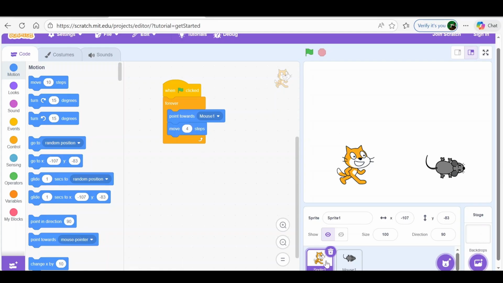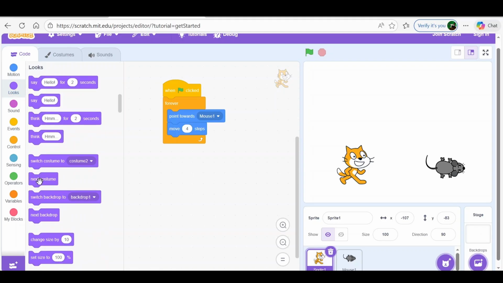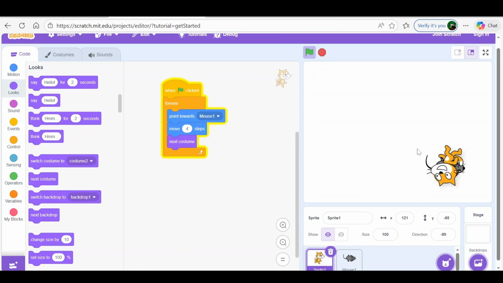Now here cat is provided with different costumes. We want to make that cat look like it's running. So here we have to go for costumes. We'll go to looks, and in looks we are provided with next costume. So when I click this green flag, here we can say that cat is looking like running. Here it is stuck because we haven't done much coding for that mouse, so it is not working.